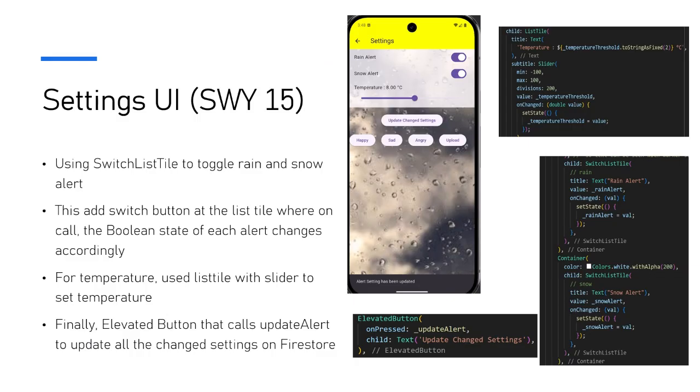This is how the finalized settings screen looks. I used SwitchListTile to toggle rain and snow alerts. This adds a switch button to the list tile, so when you turn it on and off, the boolean state of each alert changes accordingly. And for temperature, I used a normal list tile with a slider, so the user can change the temperature using the slider. And finally, I added an update change settings button, so when you push it, it's going to call updateAlert, which updates and saves all those alert settings in Firebase.